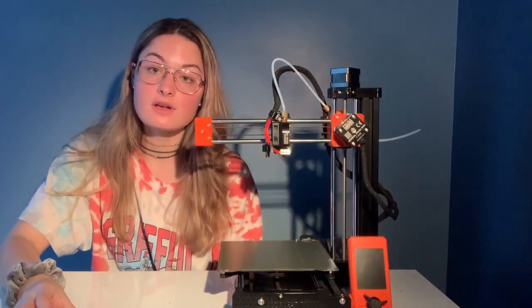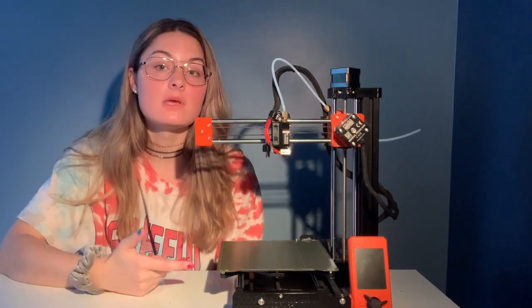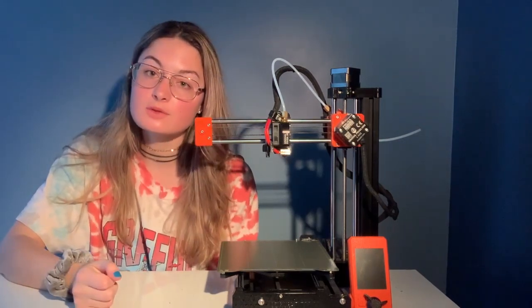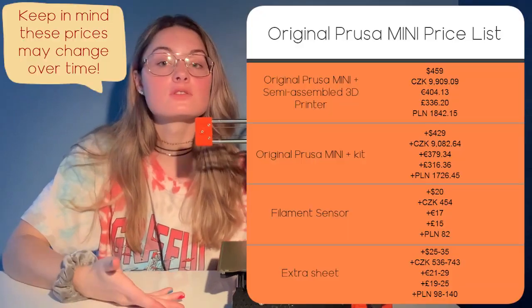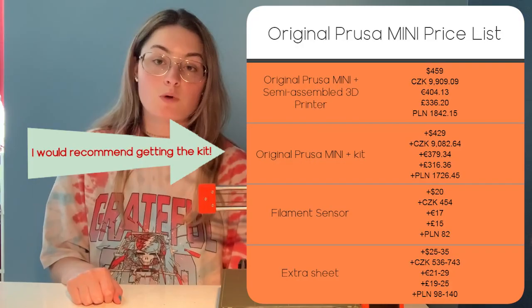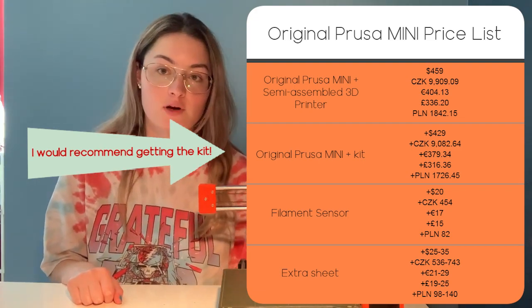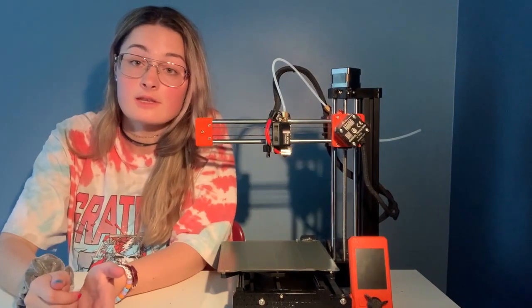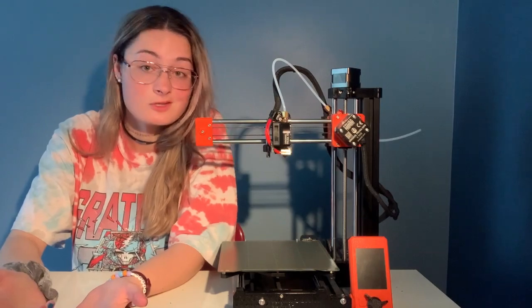But before we get started, I wanted to mention the prices of the Mini and any additional upgrades that you might choose to add on. So I have on the screen a price list, including all the different types of purchases you might make, which for your convenience is listed in several different currencies. Okay, with that all said, let's move on to step 1, which is downloading PrusaSlicer.